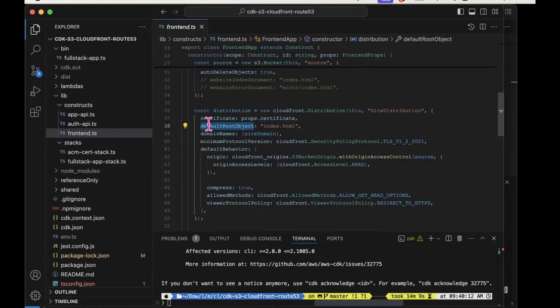When I deploy this stack, the CloudFront service will generate a domain name for this distribution. If any client sends a request to that domain name and they don't specify a path within the domain, then I'm telling it here by default to serve the file called index.html back to the client, which in our case will be the index.html of our static React app.